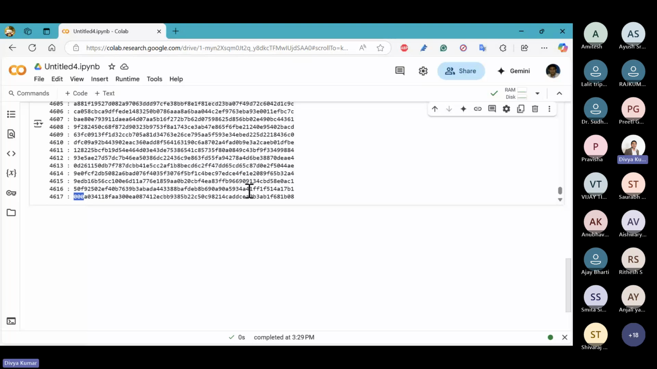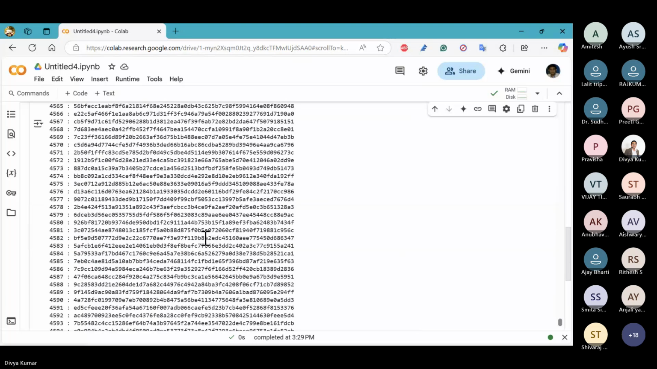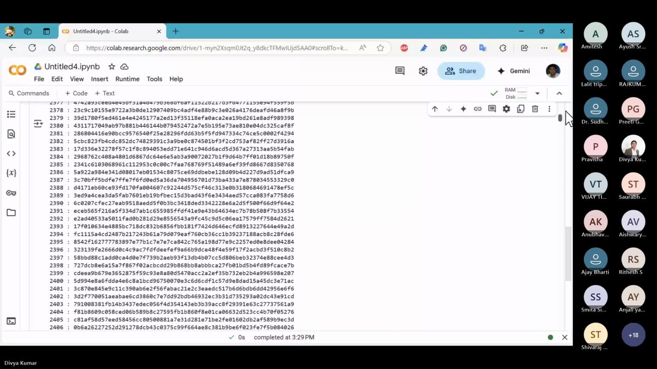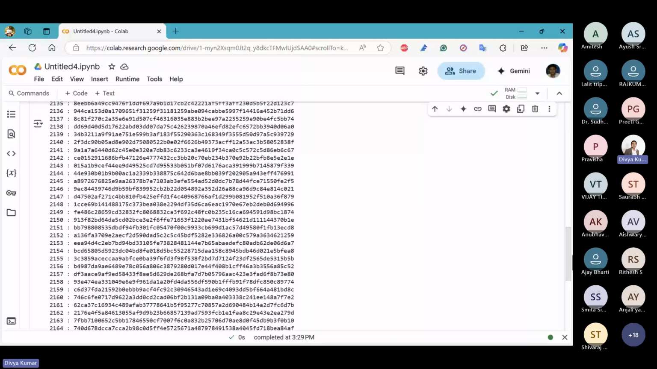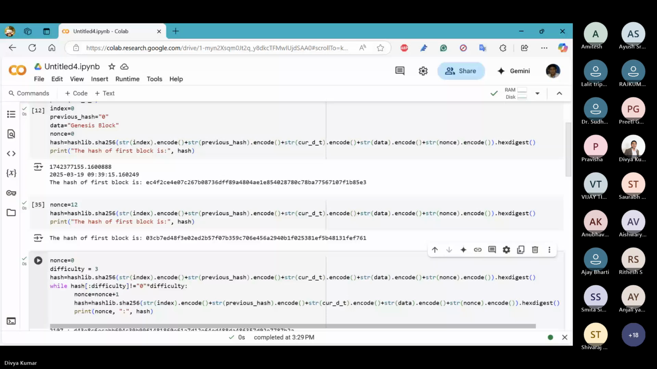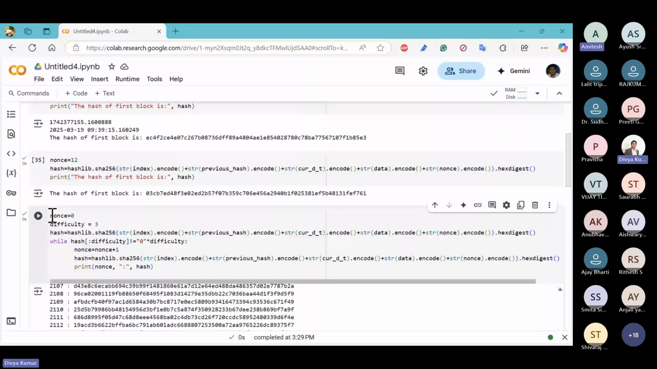Class, are you able to get it or not? Somebody please reply. Yes, sir. Getting, sir. So I am sharing my code of this. You can copy paste this code there and check whether it is working for you people or not.